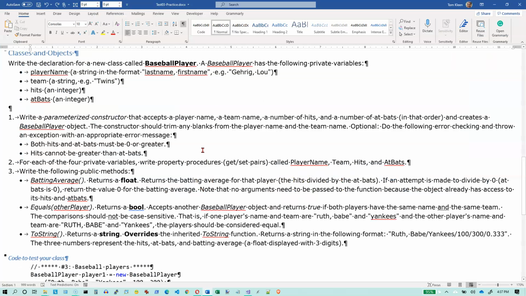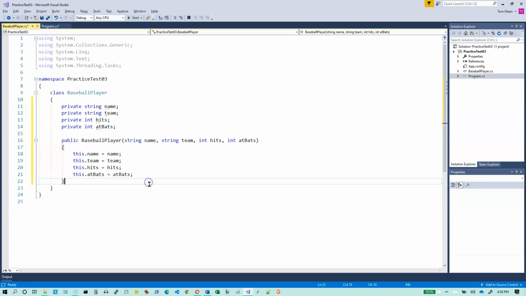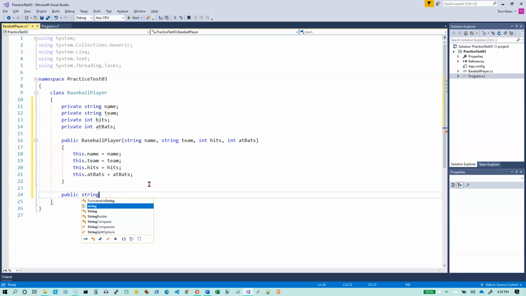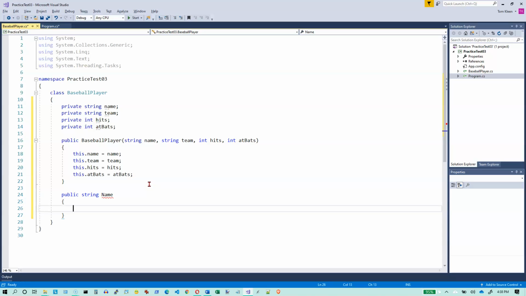And let's see. So we're not going to do the error message because we didn't get to talk about that in class. So we will skip that. For each of the private variables, write property procedures in get and set pairs. We're going to be able to get and set each one of these if we want to. So that's pretty straightforward. Public string name with a capital N. No parentheses because this is a property procedure. And to get it, I'm going to return name with a lowercase n.